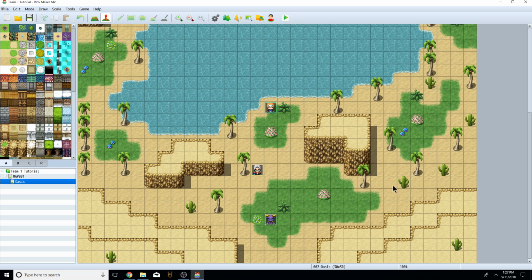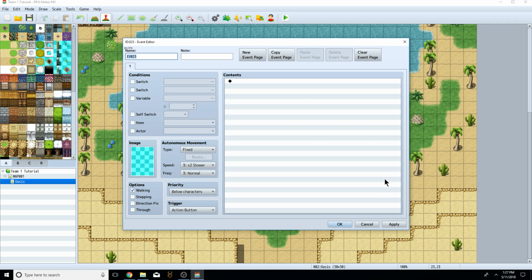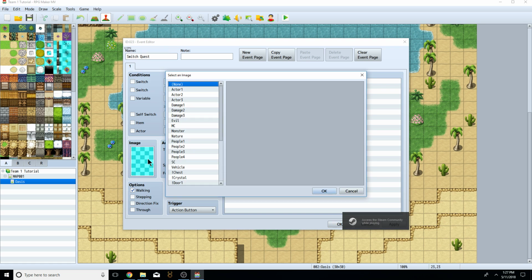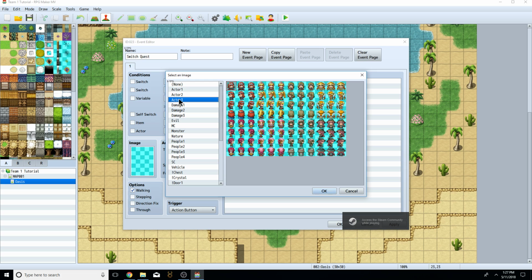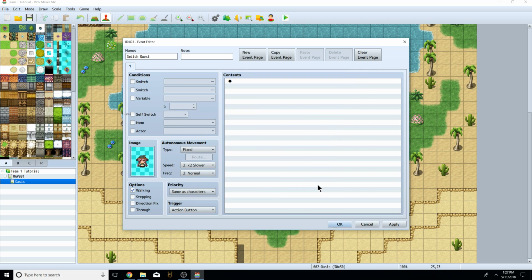So right over here by this cactus, let's go ahead and make a new event. So we're going to double left click. We are going to name the event Switch Quest. Everybody got that name typed in? All right, we're going to make an image for it. I'm just going to go ahead and do actor 3. And we're going to do this mage hat person over here. Okay? Everybody got that? Click OK.